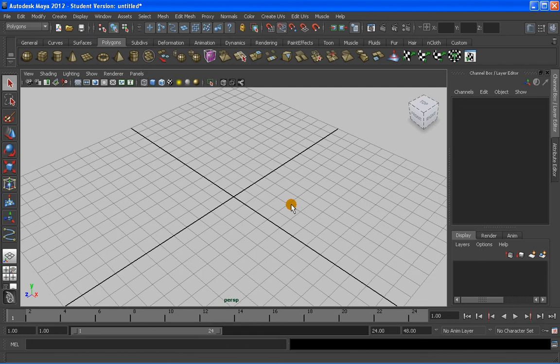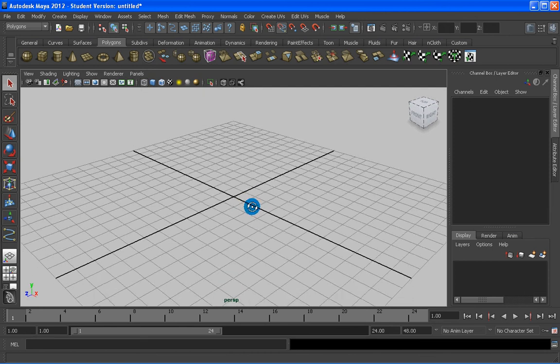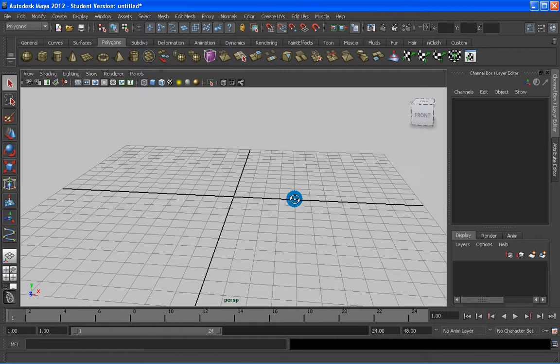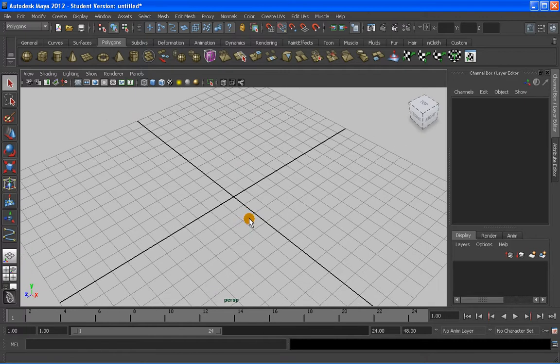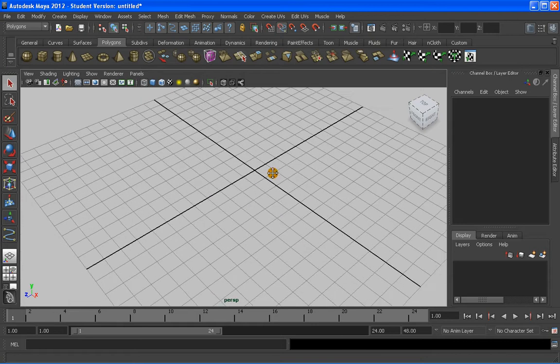We can press Alt. Just remember Alt is the key for Maya in terms of moving and panning. So if we press Alt and the left button of the mouse, we'll be able to change the perspective. If we press Alt and the middle button, we'll be able to pan.